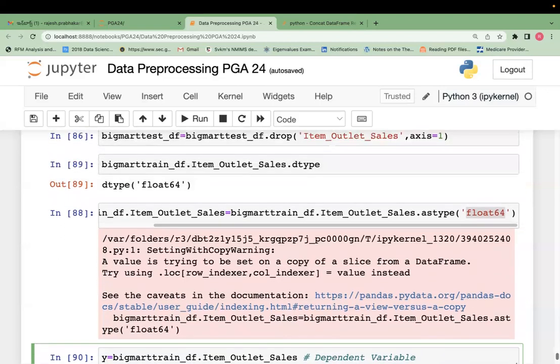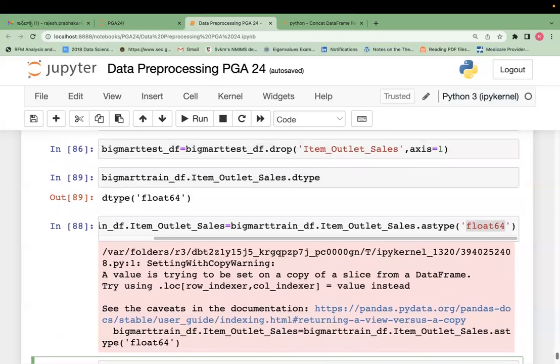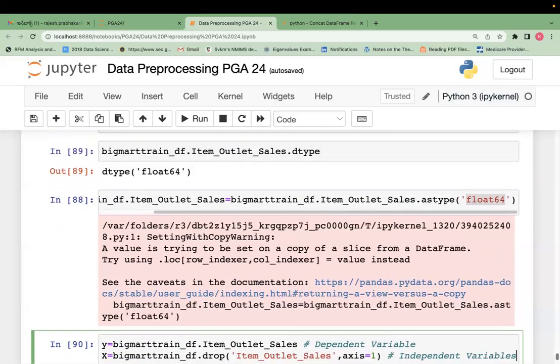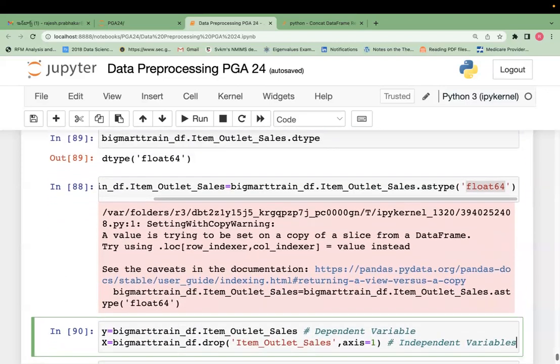We just check the data type of the dependent variable, and then we change the variable to float64 because it's decimal.